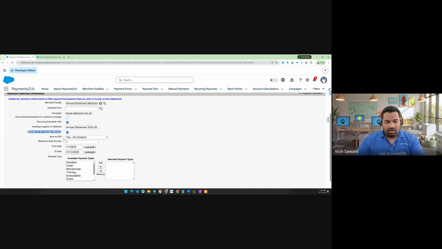Then save to PDF is the same setting that we did on the campaign level. I'm setting that to yes, all contacts so that I can generate PDF statements and attach them to this particular campaign. And this is again the statement run. If you're running it for the second time, you can update that to 2.